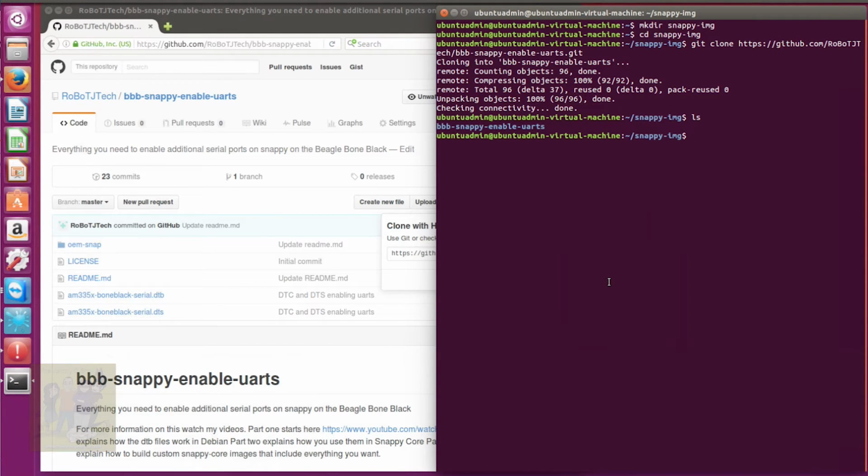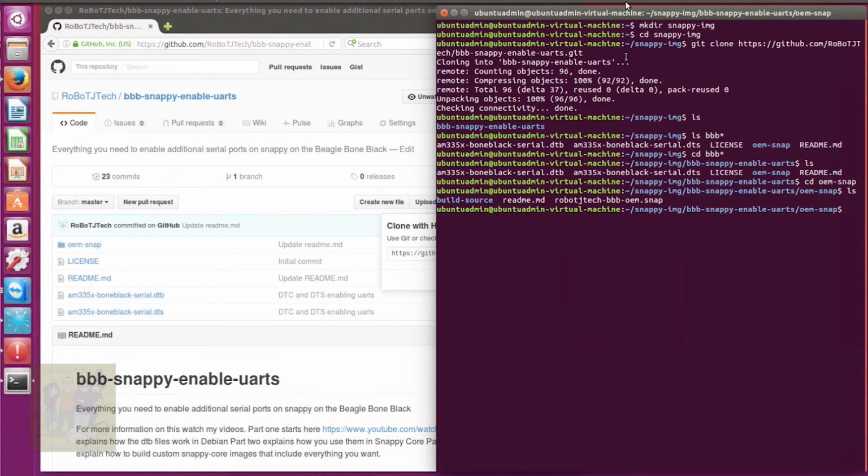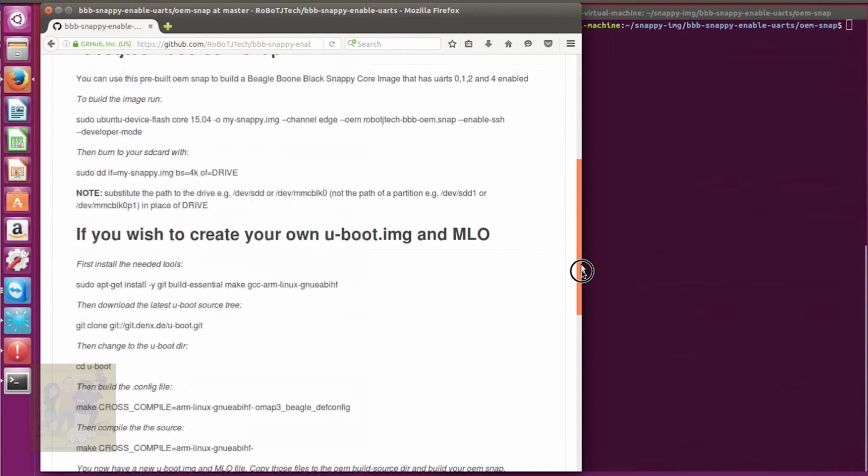Okay, so here's everything we got here. So where we want to go is into the oem.snap directory. And basically, inside the oem.snap, like I said, if you wanted to just burn this, you could burn an image of it right now. But we actually want to build the source, and I'm going to show you how to build the source, so that you can create your own oem.snap. So let's go ahead and get started.